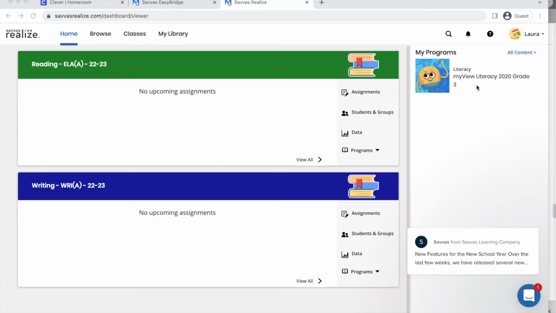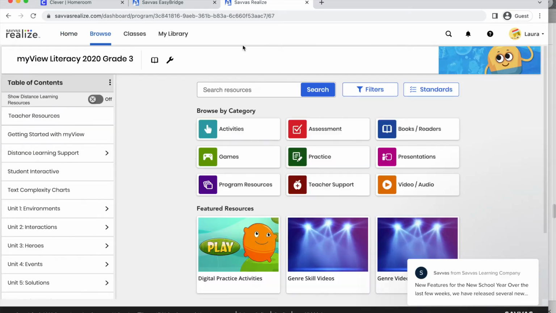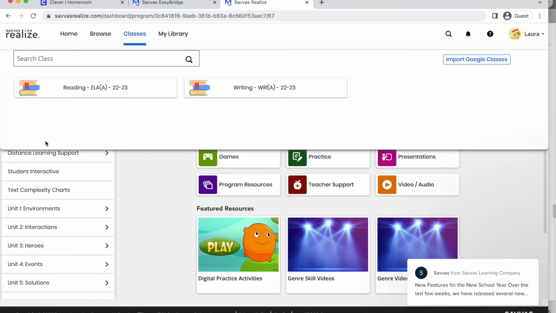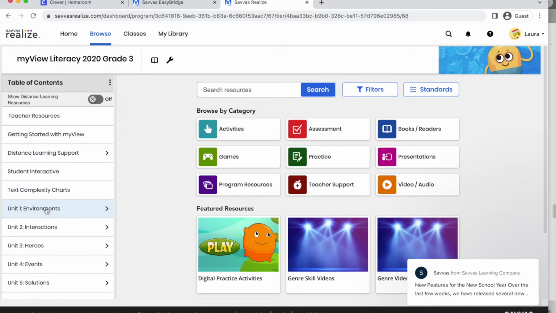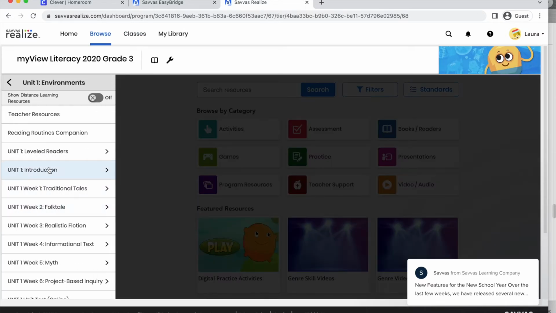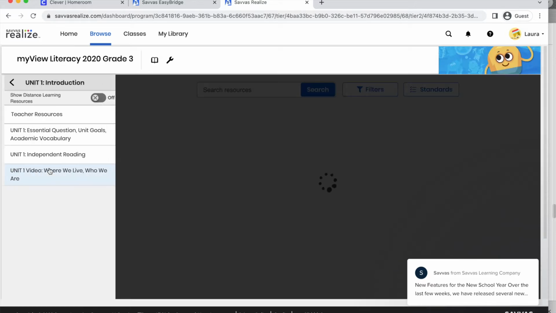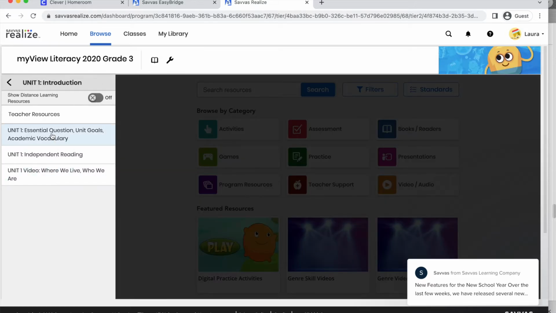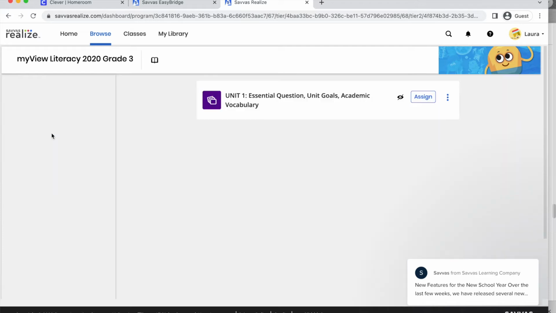Let's take a quick peek at the content and how to assign things. So I find it's much easier through the web version of the MyView Literacy to go through and choose activities to assign. And then you would put it in your library before assigning in Canvas. So we're going to go to Unit 1. And I'm going to go to my introduction because I'm going to introduce some of my goals and vocabulary. I'm going to choose that here.